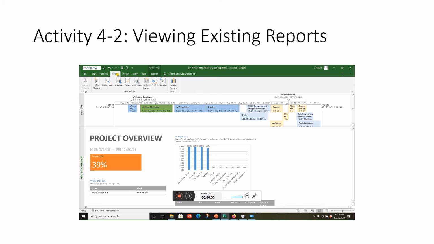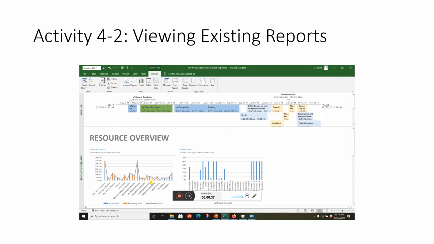Report, resources. Let's do resource overview. Again, it tells us basically how much was actual work, how much is remaining, and our baseline, what we had actually planned for, right? And it turns red if we miss our baseline and go over budget.